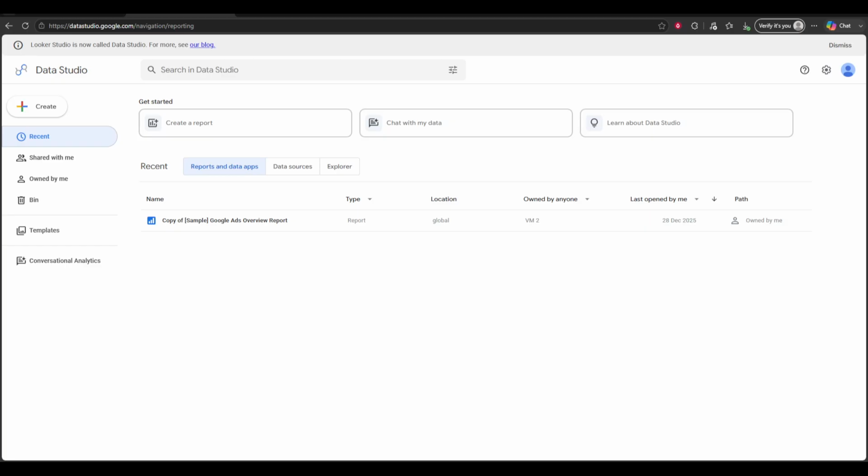Let's start by heading over to Looker Studio. Once there, your first step is to create a new report. You'll want to look for the Create button, typically located in the top left corner of the interface. Click on it, and then select Report. This will open a new canvas where you can begin building your data visualizations.